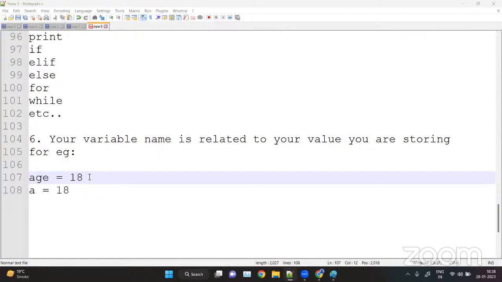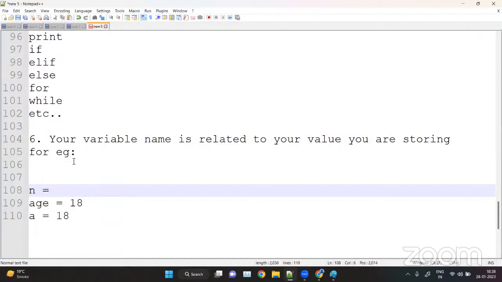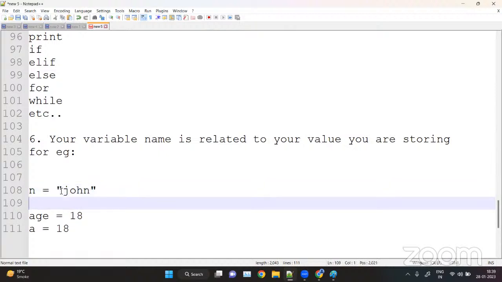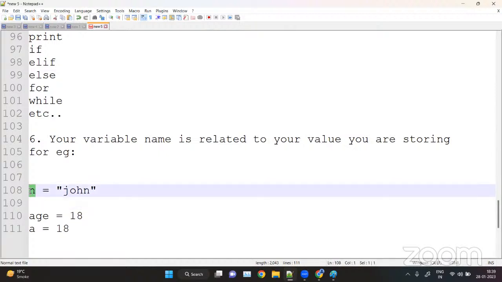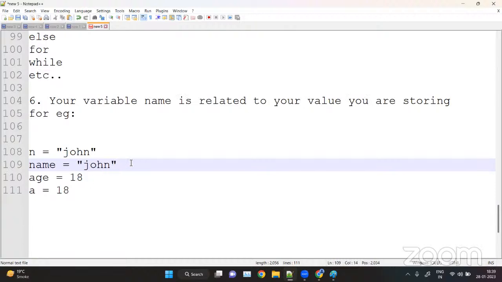Suppose you are storing someone's age, or someone's name, let's say n = John. John here is a name and we are storing this value inside a variable. So always name your variable related to the value you are storing. John is a name, or a value, we are storing inside n, and n is the variable. When someone reads your code, n does not look so good. So what we can do is use name = John. Now anyone can understand that John is someone's name stored inside the name variable.